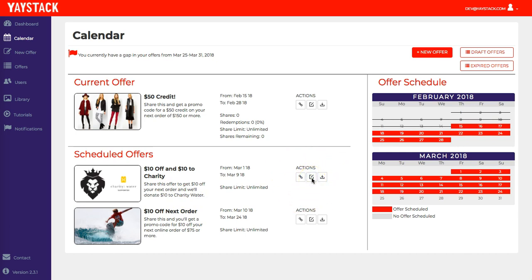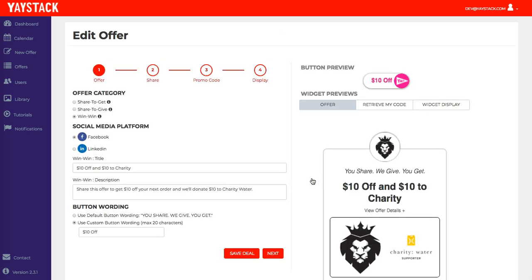You simply tap on your Edit button and you go to wherever it is that edit needs to take place, if it's dates or whatever. In this case, what we said was we want to go ahead and put in a minimum order. So we're going to say share this offer to get $10 off your next order of $75 or more, comma. And once I've made whatever edit I need to make, you just simply hit Save Deal.